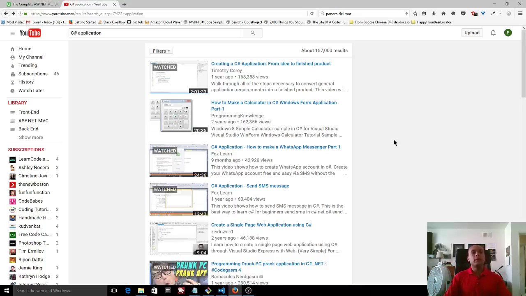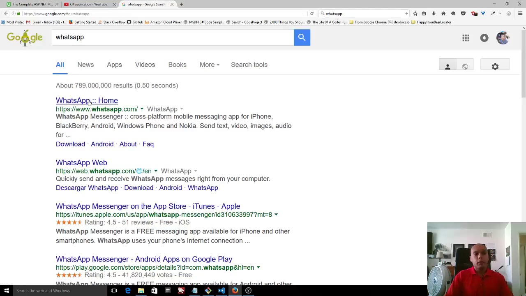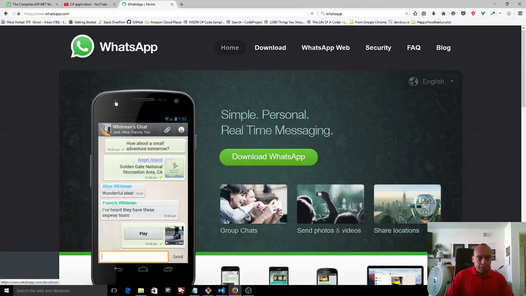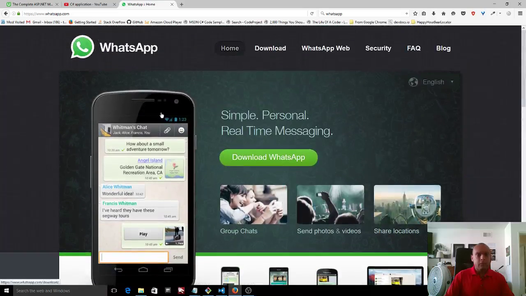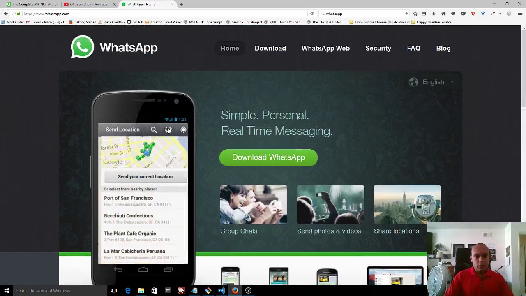See, like this WhatsApp Messenger video, it's going to show you how to actually use WhatsApp, the organization that makes the WhatsApp Messenger. If you Google it, right here, this is an actual real world application, and they have an application programming interface, or an API. So you're going to learn how to use how their system works in your application.